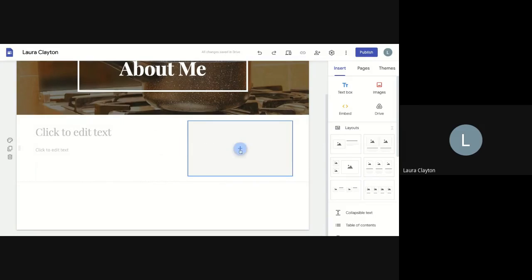So I'm going to add a photo of myself. I'm going to click Add. Now, of course, unless you're famous, there won't be a photo of you online. So you have to click upload.